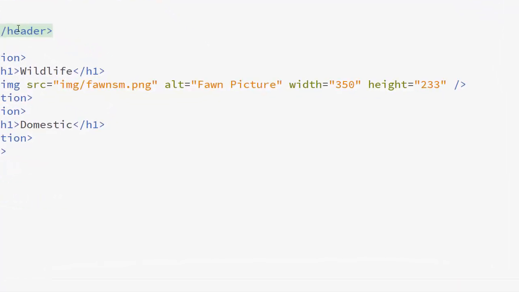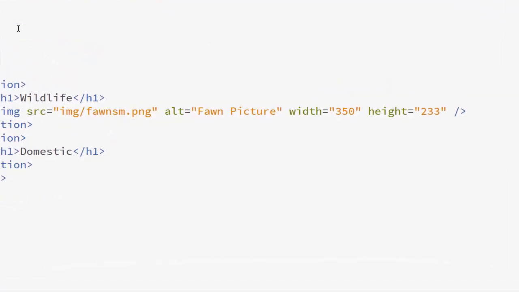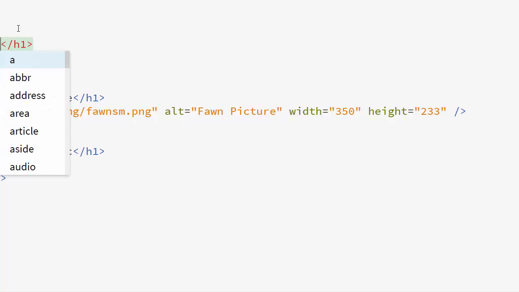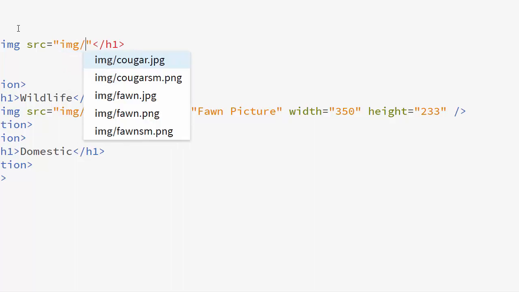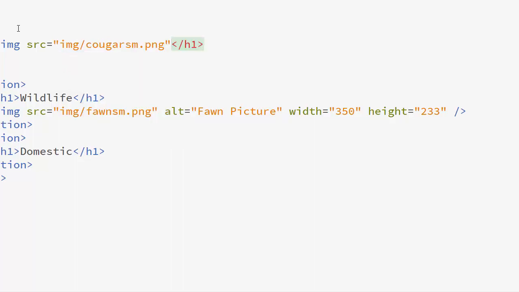I'm going to go up inside my header, and I'm going to do something a little bit different here. So I'm going to do an H1. And inside the H1, I'm going to do an image. So img src equals quotes, img folder, slash Cougar Small. And then I'm going to do an alt, Cougar banner.